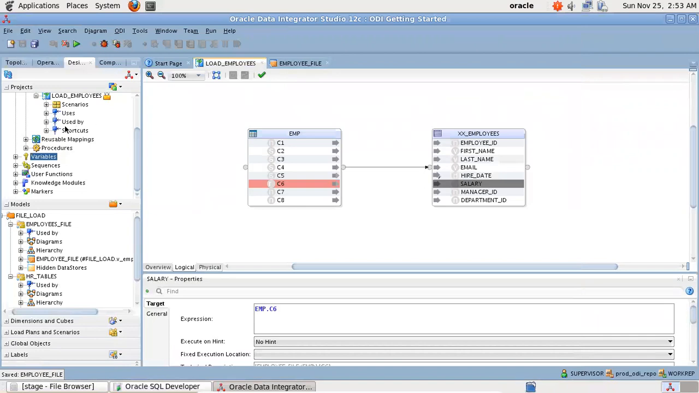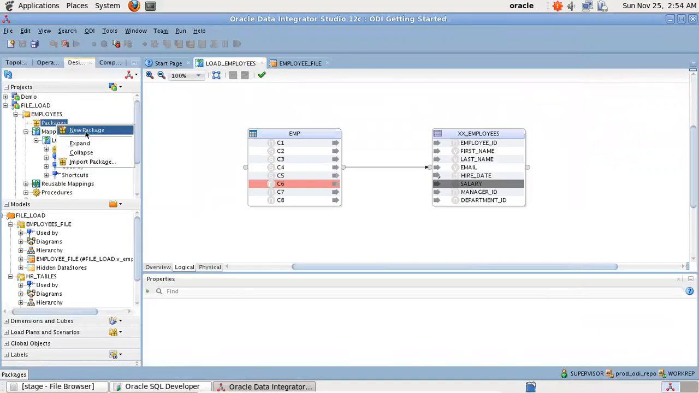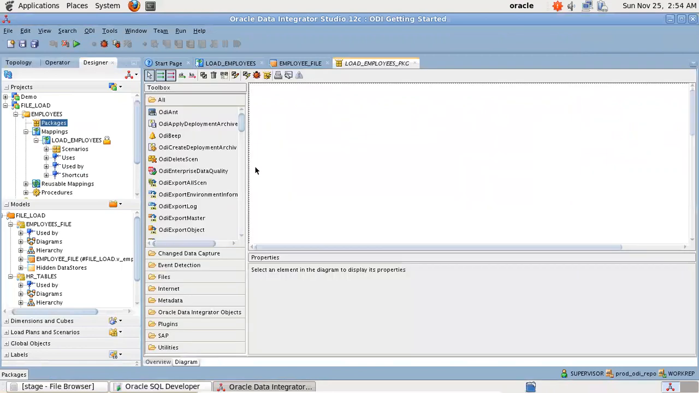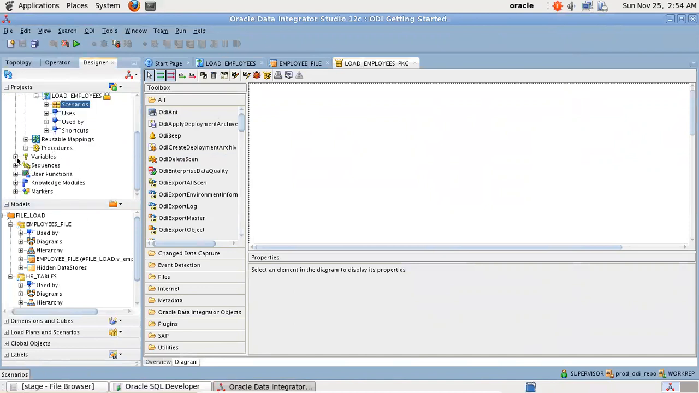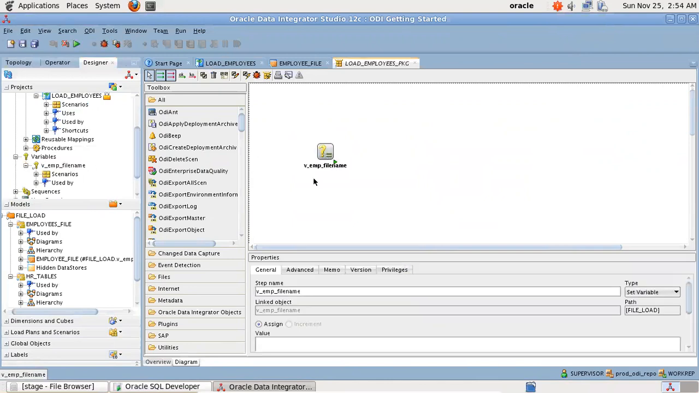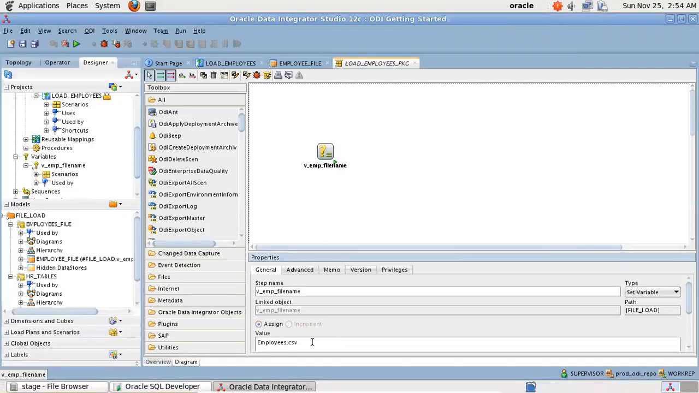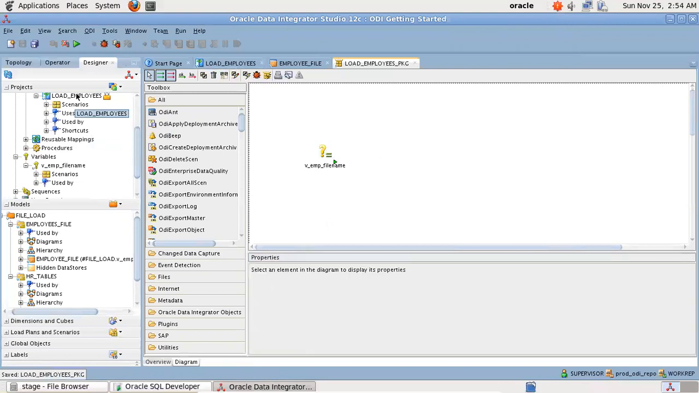Now let me go to the mapping. For this, I have to create a package. So let us create a package and name it load employees pkg. Here, what I'm going to do is set the variable. Let me drag and drop the variable here, and let me set the name as employees.csv. Confirm. Okay. After that, let me call the mapping.